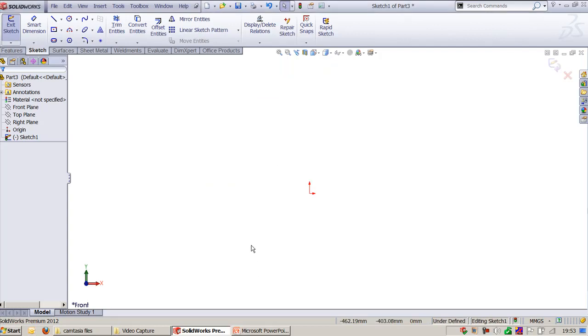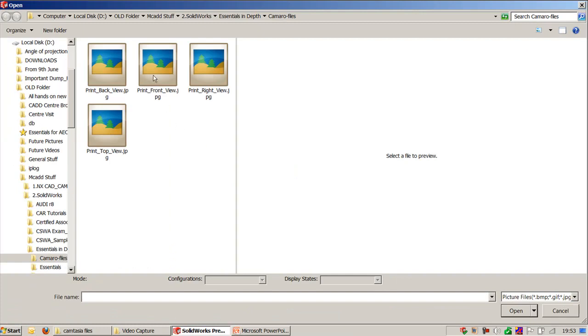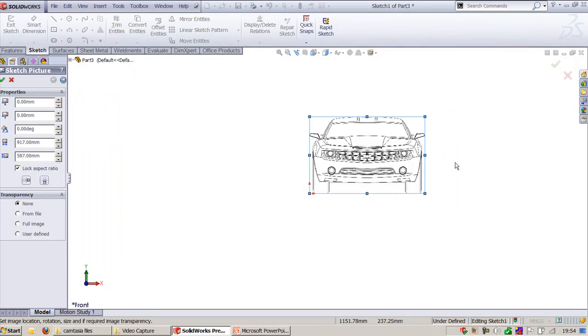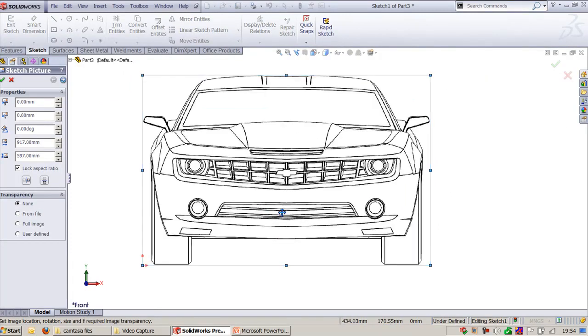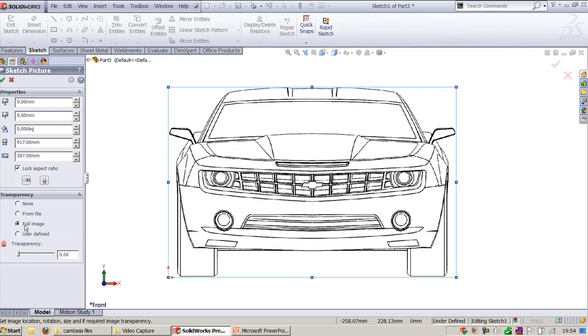Once you go into any plane, any working plane, go to tools, sketch tools. Here we have sketch picture, and I will select this print front view. It is the front view of a car. I'll place it on this plane, and you can control the image clarity here using full image transparency. You can make it none, or you can go to user defined and choose the matching tolerance, that is transparency, color, whatever you need, you can control here.